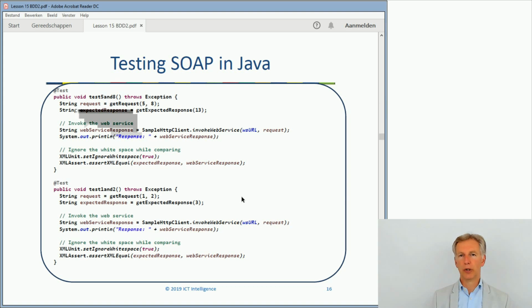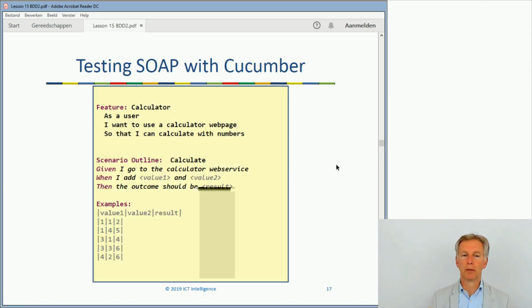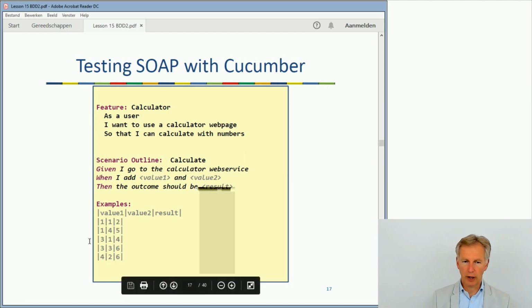This is a test of SOAP in Java. Of course, we're going to do it with Cucumber, but we have to call the same methods, only in different steps. So now we do it in Cucumber. So here I go to the calculator web service, I add value 1 and value 2, the outcome should be results. So here's my example for the scenario outline, this then should be the result.